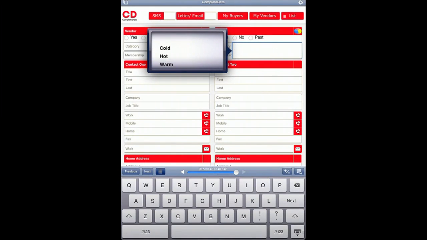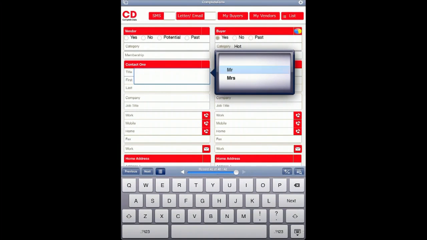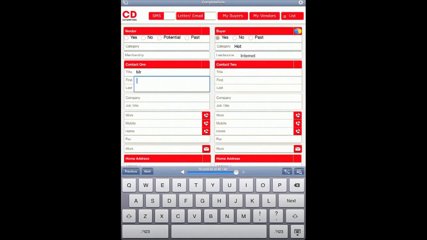and continue on with our categories. So they're a hot buyer, they're going to go into our hot buyer category list. They've phoned in from viewing our information on the internet. So we can select internet, and it's going to tab us through to our next record. The record we're working on at the moment is George. And again, we just keep selecting next to go to the next record.